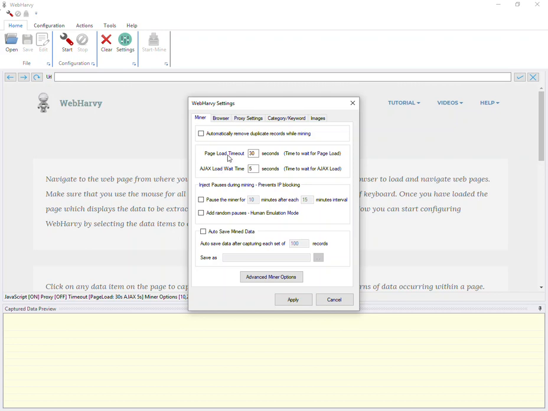The first is the page load timeout. This is the maximum amount of time which WebHarvy will wait for a page to load. The default value of the setting is 30 seconds. So 30 seconds is the maximum amount of time which the miner will wait for a page to load. If the page does not load within 30 seconds, it will retry once, and then the mining can stall or abort, or it can proceed to the next page. But if a page loads within 5 seconds, it will not wait for the 30 seconds.